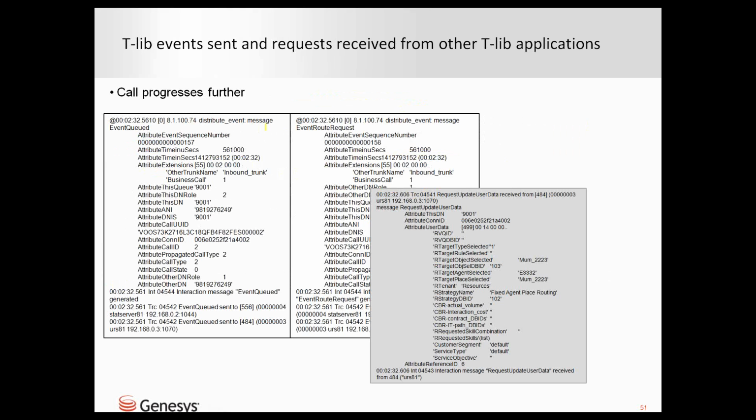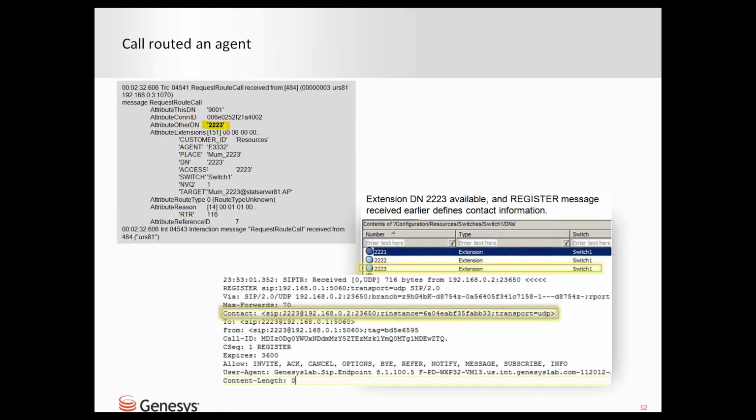Yes, and the call progresses further, because it's meant for a route point. So you will see T library messages like event queued, and then event route request, and in between URS keeps sending updates, and the call is routed to an agent. Now, of course, we know how it selects the destination DN. So the other DN is 2223.